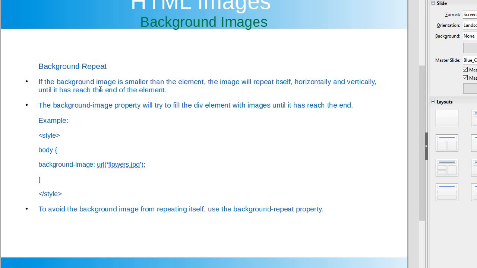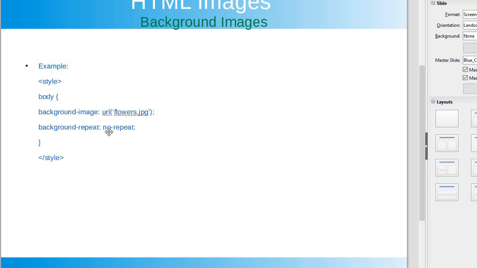And background repeat. If the background image is smaller than the element, the image will repeat itself horizontally and vertically until it has reached the end of the element. The background-image property will try to fill the div element with images until it has reached the end. If the image is smaller than the element, it will keep on repeating itself, because we didn't specify anything like background-repeat. So if you don't want the background image to repeat itself all over the page, use the background-repeat property. This is what you can do: background-repeat, no-repeat.